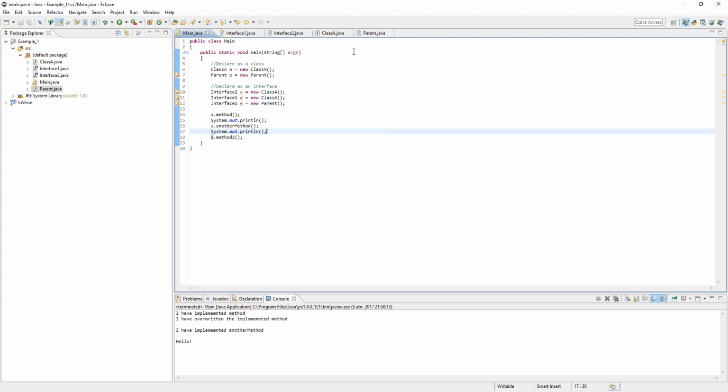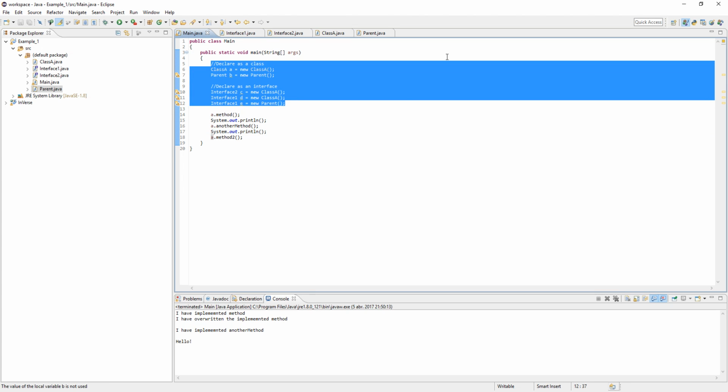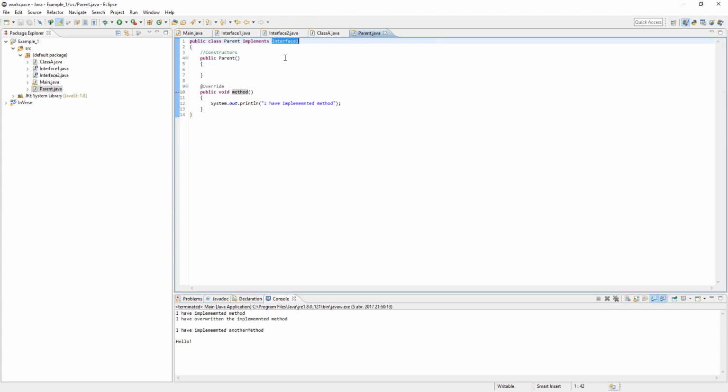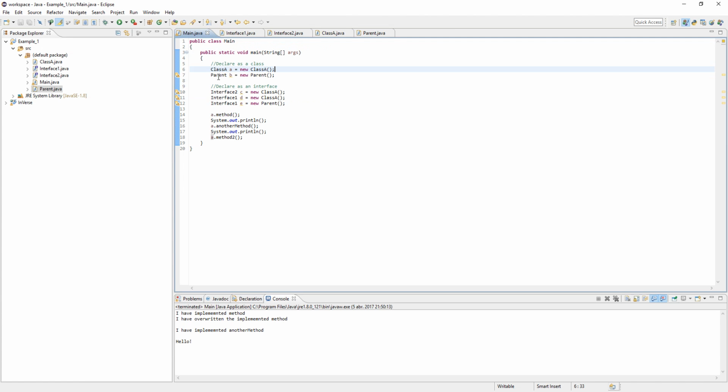So when I go back over to main here, I've got a brief description of the last thing you need to know about this, and that's how you declare data members that extend an interface. As I mentioned before, parent right here is implementing interface 1. I can say parent B equals new parent, but I can also replace that and say interface 1 E equals new parent. And since parent is implementing interface 1, it is considered of type interface 1 also for this scenario.